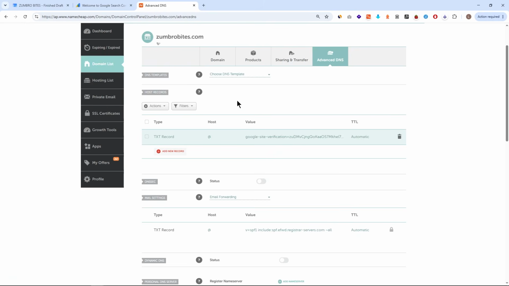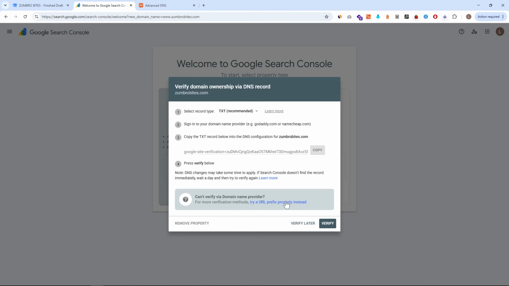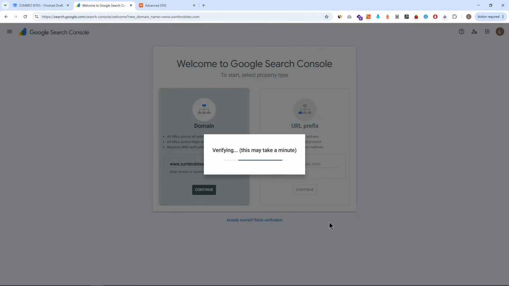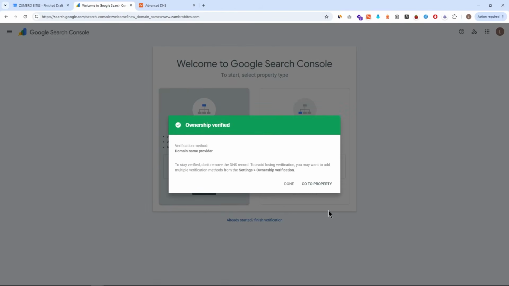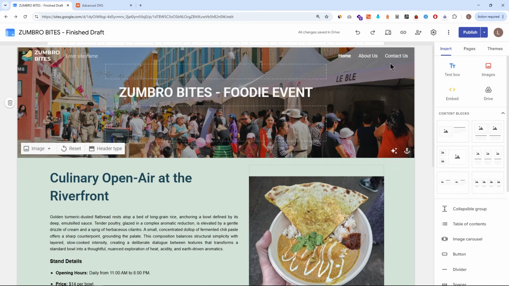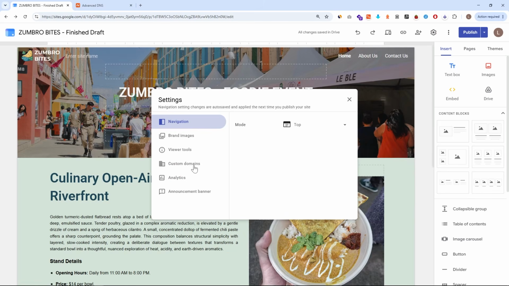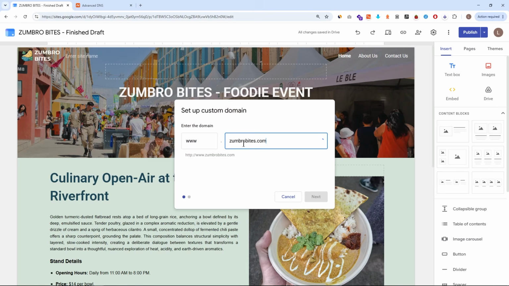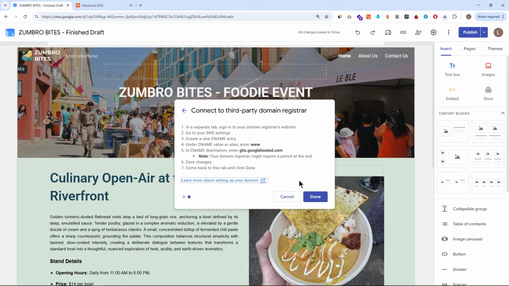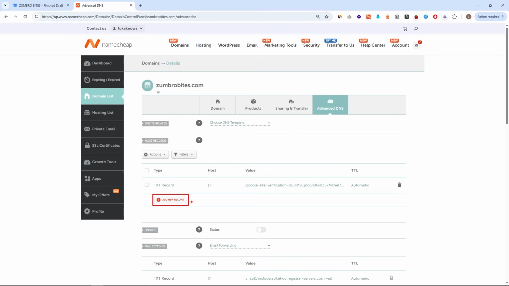So now let's head back to Google Sites and click on verify. If it gives you an error, just wait a few seconds and try again. It usually goes through on the second or even third try. Once verified, go back to the gear icon, then custom domains and enter your domain name once again. This time, there is no error because we have already verified that we are the owner of this domain. But you will need to add one last record in Namecheap to finish this off. So inside here, we just copy this value Google gives us, and we go back to Namecheap.